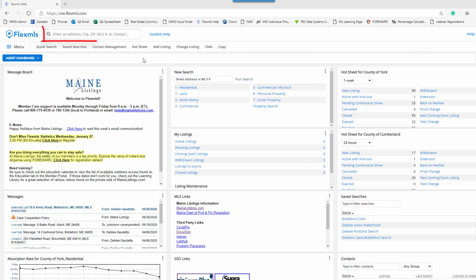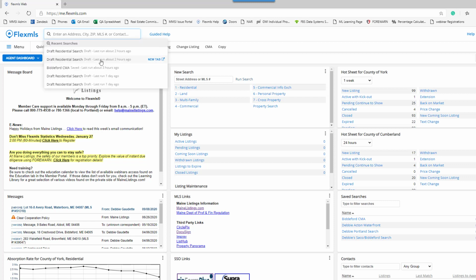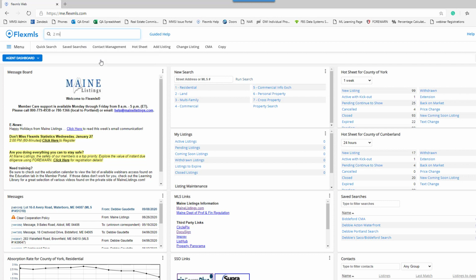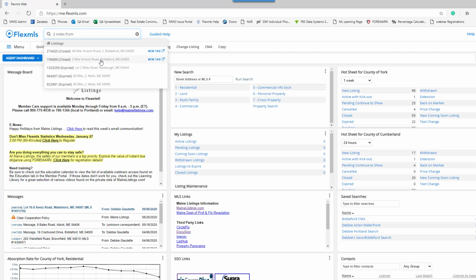Quick Launch can be used for almost any search within FlexMLS. Besides an MLS number search or address search, did you know you can do a radius search? Let's try it and see how it works. I'm going to enter in 2 miles from 5 Congress Street, Portland, Maine 04103.